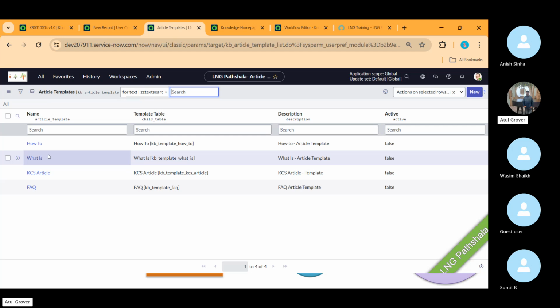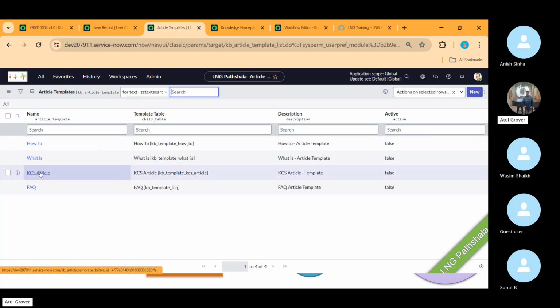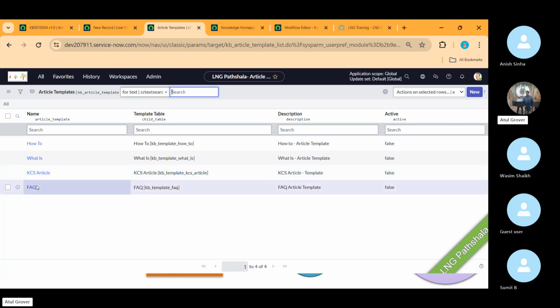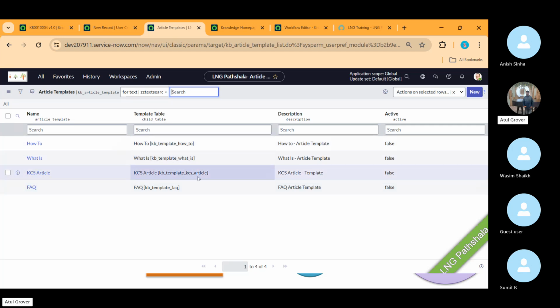I can create a template of my requirement. What type of template you need? How to solve this problem? What is this problem? CIS article, normal templates, and we use this CIS template and FAQs in this format. So if you want, you can create your own one. And see, all these templates are in the different tables. How to table, what is table, cases table, and this.